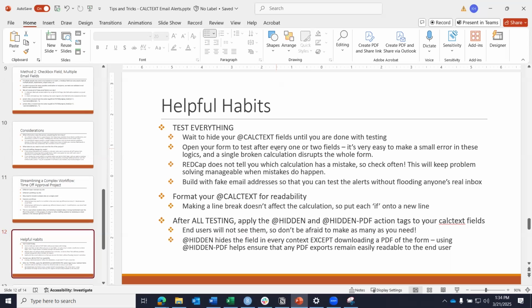So some helpful habits when you are working with this trick. Test everything. So my calc text fields ultimately end up being hidden, but I wait until I'm done with testing to hide them so that I can watch what they're doing the entire time. I can tell if I've got the wrong option triggering the wrong person. Open the form and test it every couple of fields. It's very easy to make a small error in these logics, and a single broken calculation disrupts the whole form.